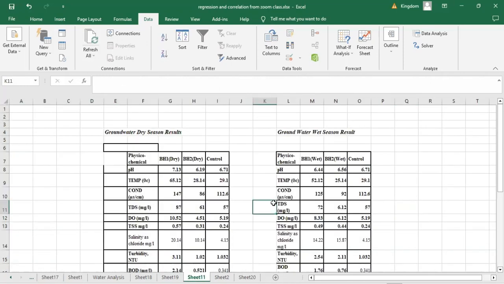This is like water from two different boreholes connected in dry season and rainy season. Now, we have the borehole 1, borehole 2, and the control for both wet and dry season. The objective here now is to check if there is a significant difference between the borehole 1 dry and the control, and also if there is a significant difference between borehole 2 dry and control.